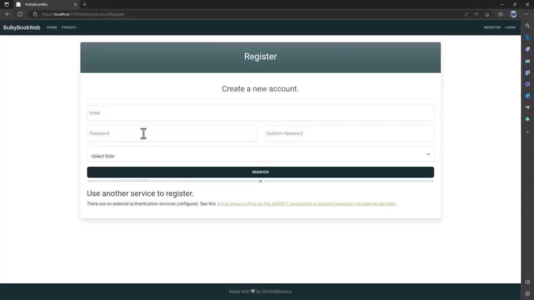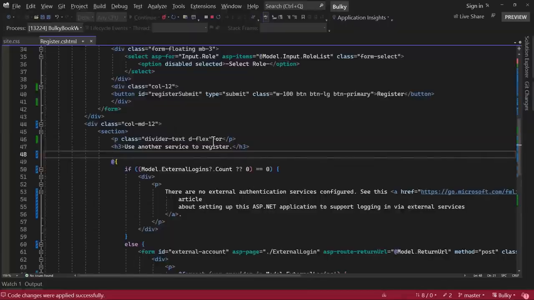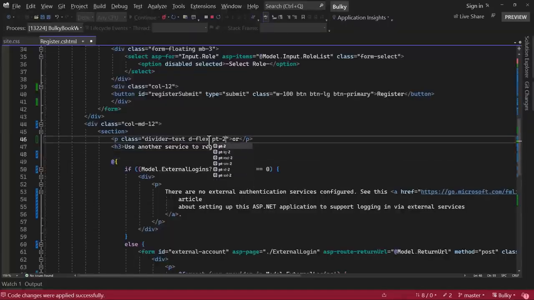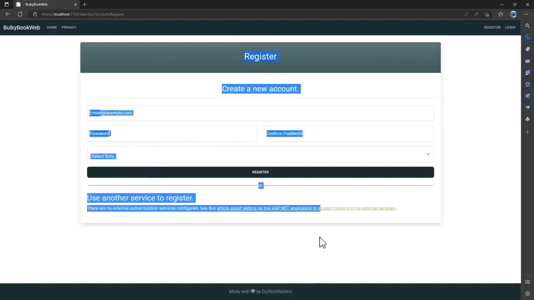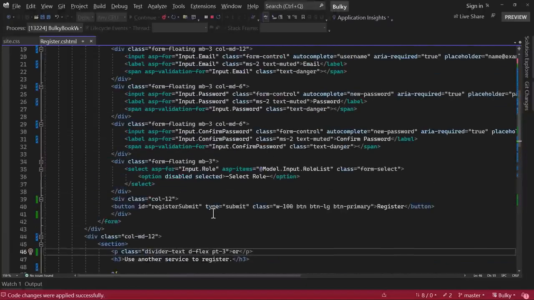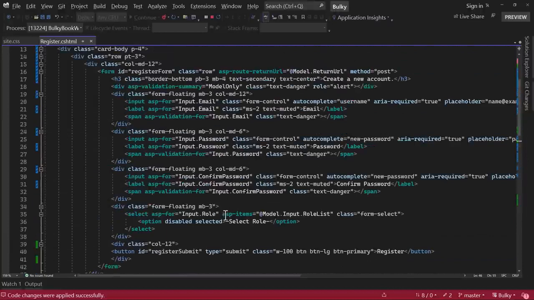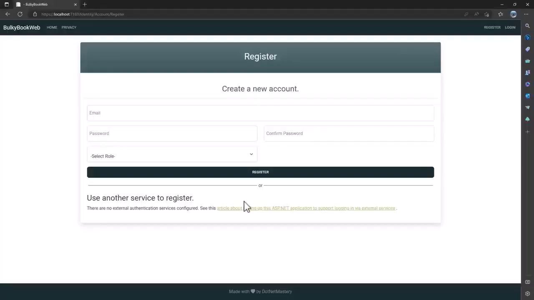Save that and let's go back. Perfect. I like the or here, but let me add some padding, top 2. And I think 3 will be better. Perfect. That looks much better. With that, we have the register UI that looks good. The selector role that we have here, let me make that column MD6 as well. And let me save that. Perfect. So our register UI is looking great.